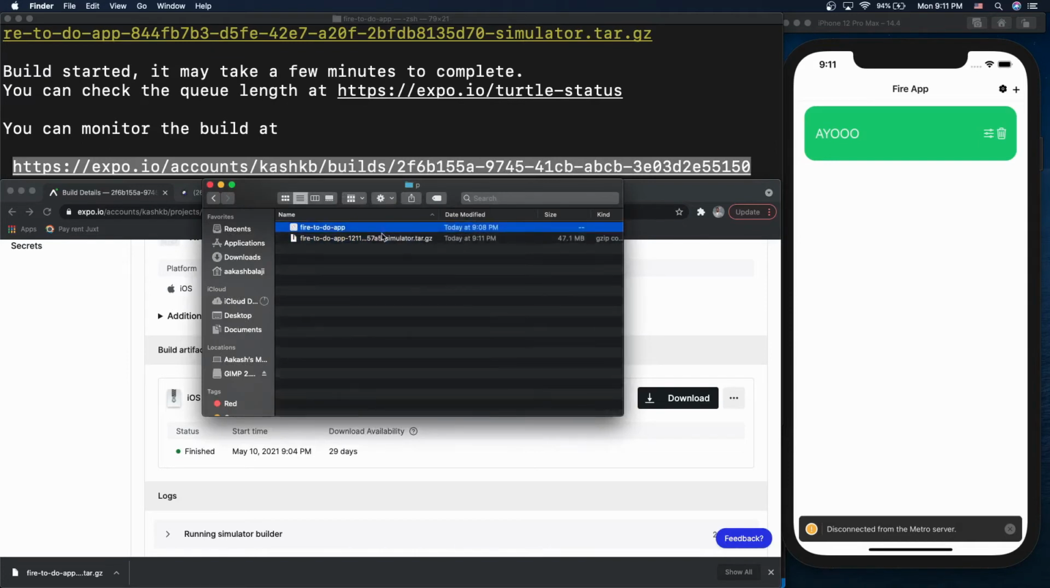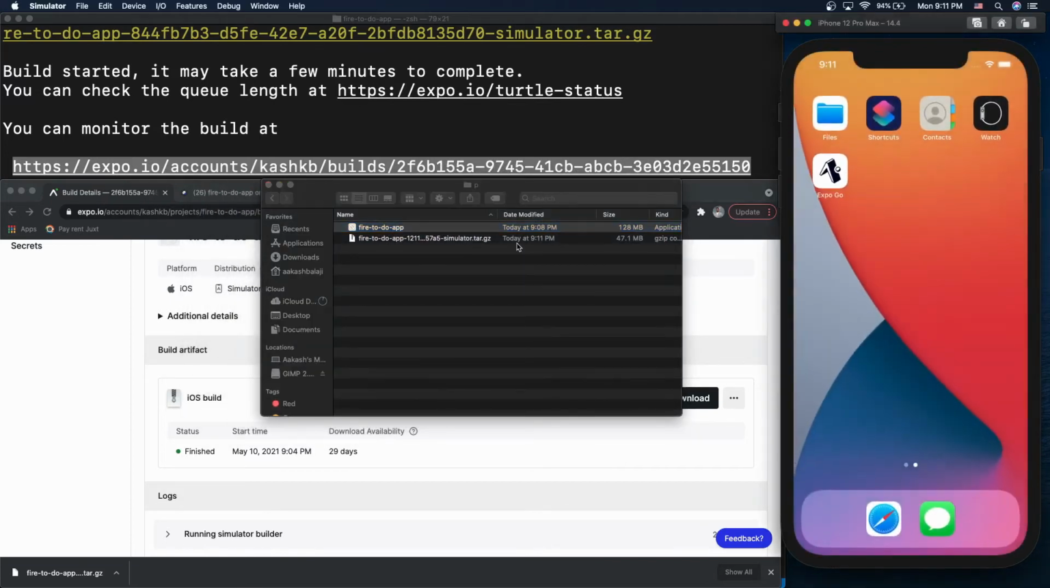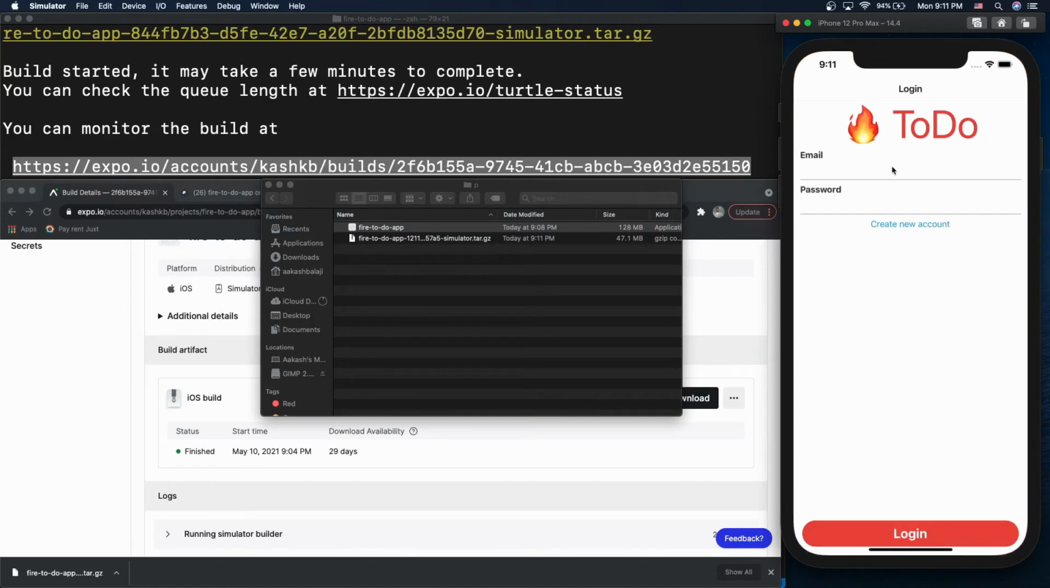So let's unpack the file and we're going to get this .app file. It's Fire To Do app and then has a .app at the end. You just can't see the extension right now. So what you're going to do is literally just take that and drag it onto the iOS simulator. Then we can go and click on it, and we have our app right there.